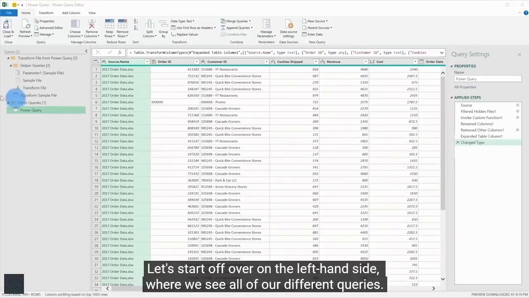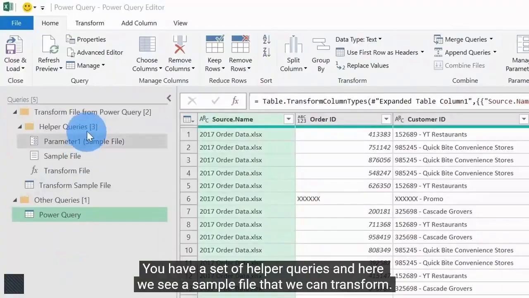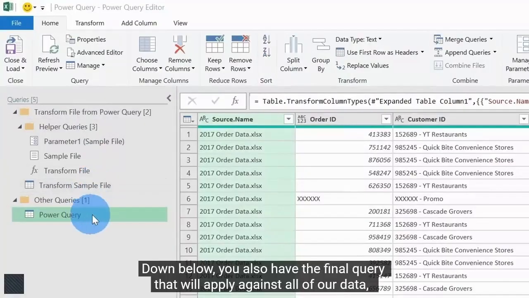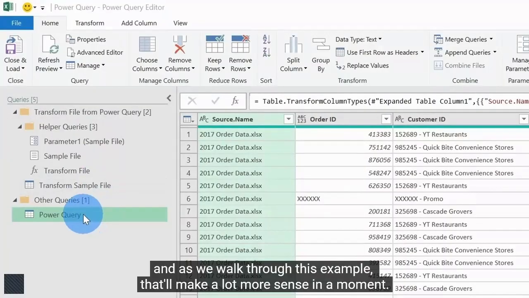Let's start off over on the left-hand side where we see all of our different queries. You have a set of helper queries, and here we see a sample file that we can transform. Down below, you also have the final query that will apply against all of our data, so when we bring it into Microsoft Excel, it'll all be transformed. As we walk through this example, that'll make a lot more sense in a moment.